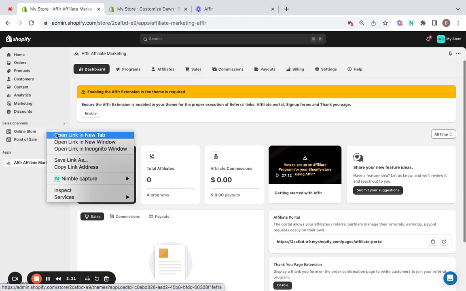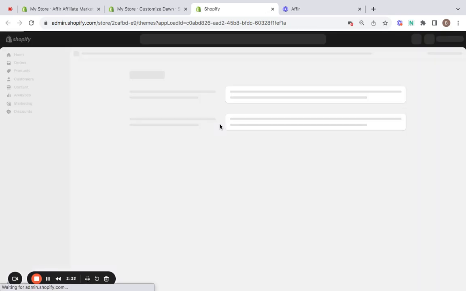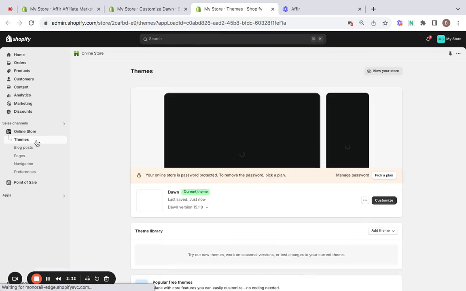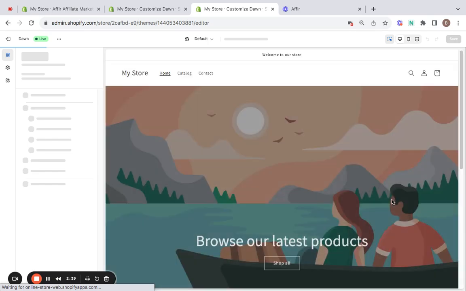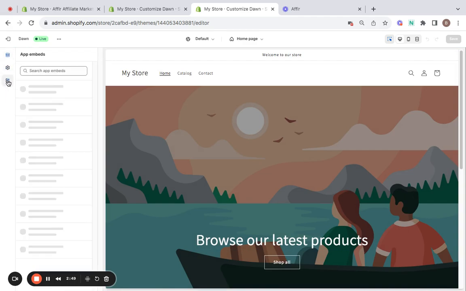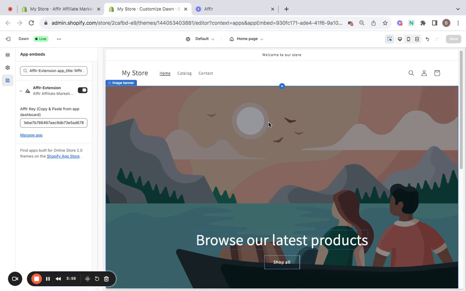What you can do is open and click on the online store in a new tab. I'm going to be doing this on a new tab. Now what you can do is select theme from the drop down menu. You can just go to themes here and then click on customize. You click on customize, you'll be again taken to app embeds, which is here. Now all you have to do is get to the app embeds here and make sure this thing is enabled. All right. And here you'll be able to paste your key. So this is one way of doing it.